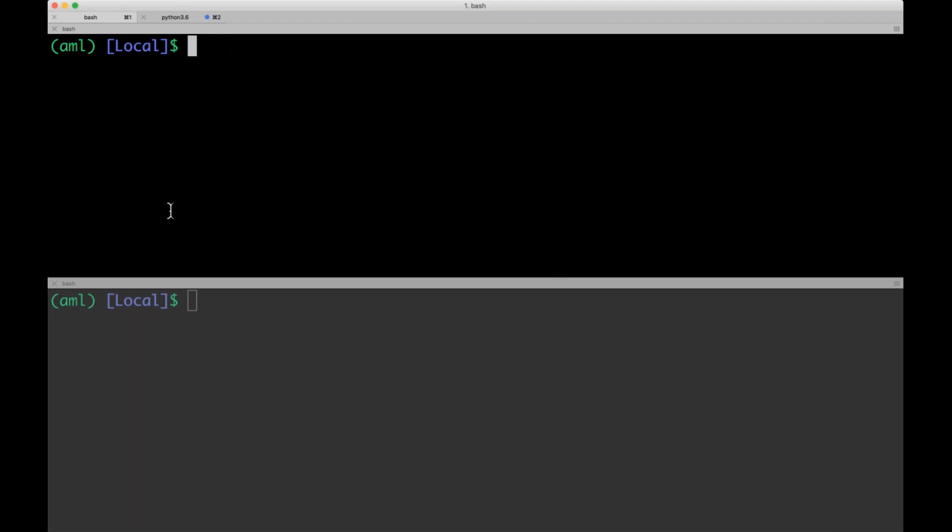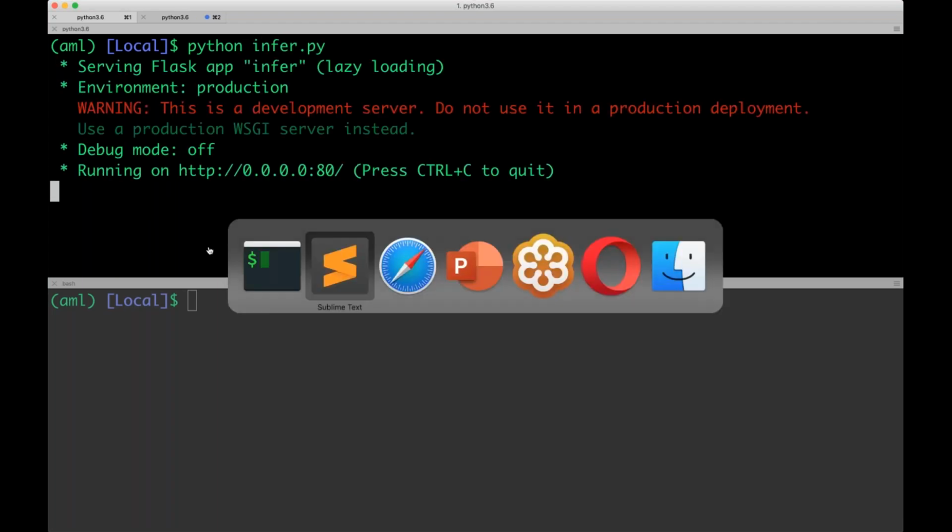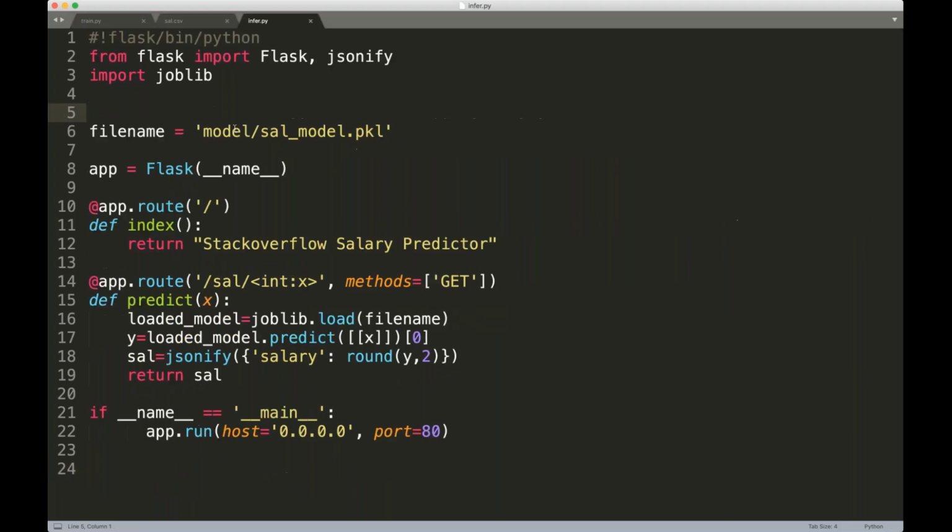Now, once the model is trained, the next phase is to basically run it. So we'll run the infer.py. So what exactly is infer.py? Let me show you the code here. So this is called inference. It's a very simple Flask application where we are exposing an endpoint called /sal, and it accepts a GET request with the number of years of experience, and it prints a JSONified salary. Before we actually print it, we load the serialized pickle file, we deserialize it, and then we send the GET request to it, and we print out the expected salary as a JSON payload.